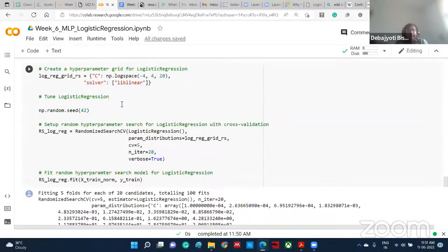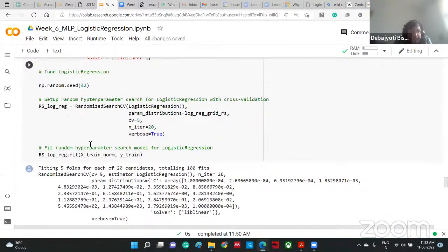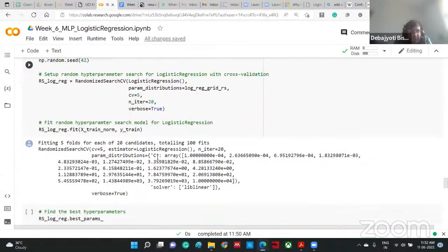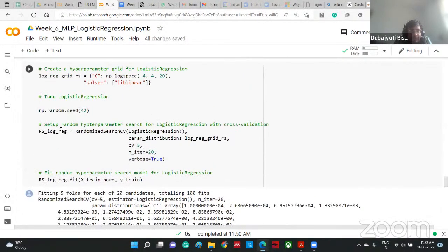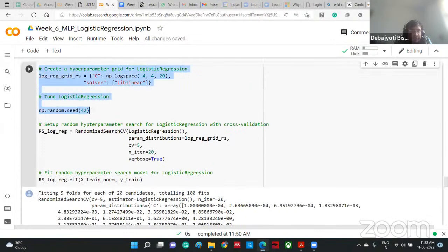Then applying randomized CV, we create a hyperparameter grid for logistic regression, with a logspace and the liblinear solver. Then we set up a random hyperparameter search for logistic regression, applying it and fitting it with X_train normalized and y_train. After that, we will find the best hyperparameters in the next step. Let us do this part first.